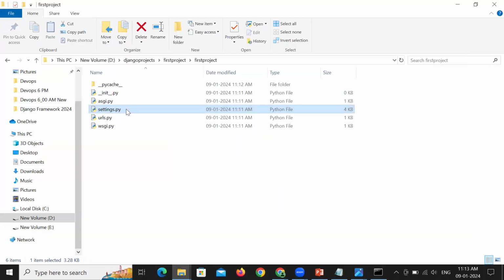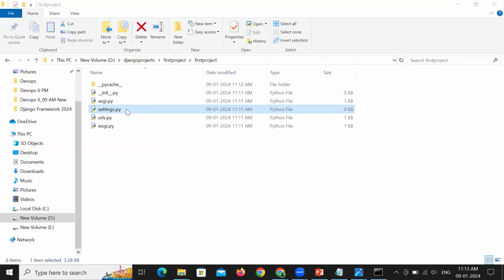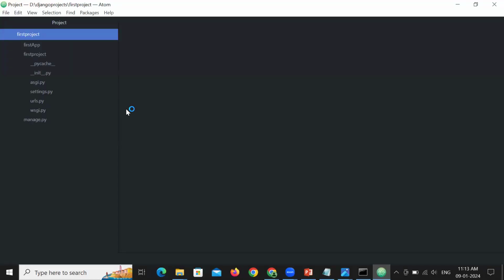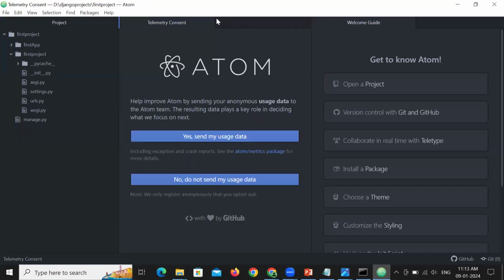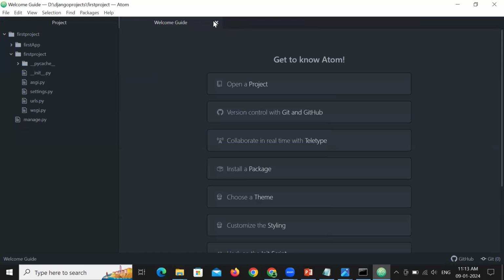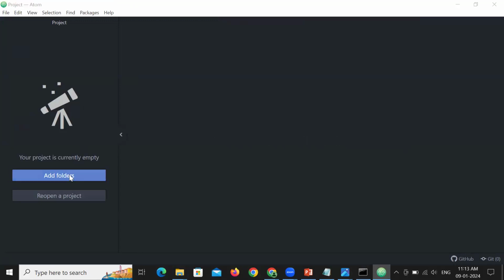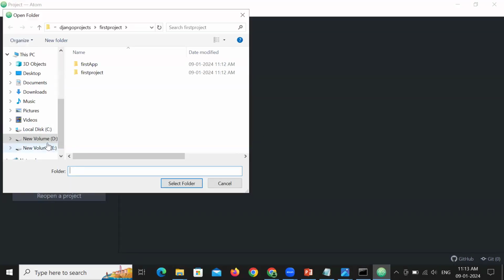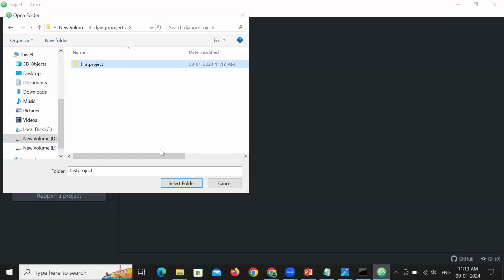Atom editor. I don't want the welcome dialog box. Let me start from scratch. Add folders. Where did I create the project? In D drive under Django projects. This is the first project.